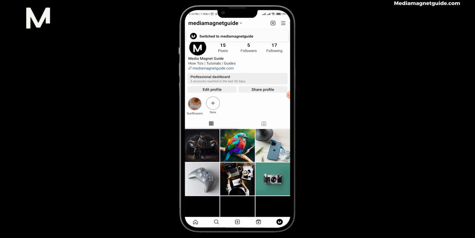Now, here comes the tricky part. Instagram doesn't hand out a master list of all the accounts that have blocked you. They want to avoid negativity and conflicts. However, you can still determine if a specific account has blocked you.